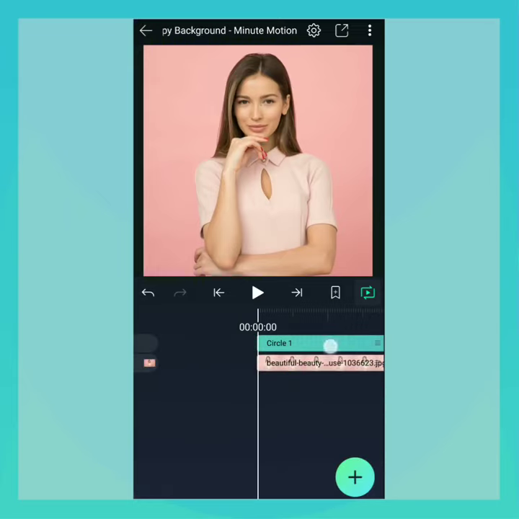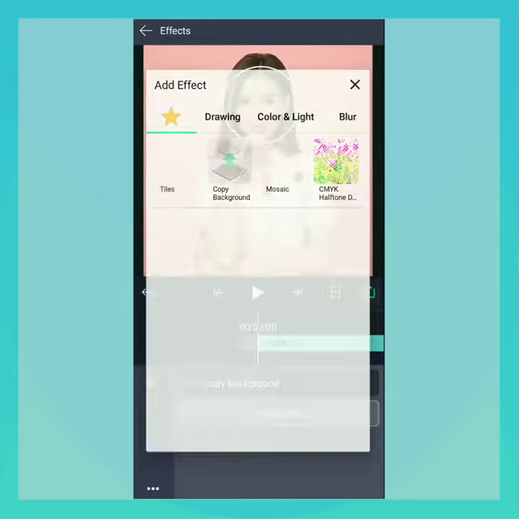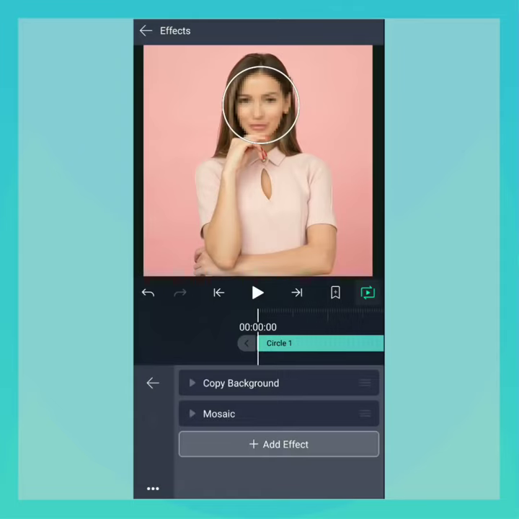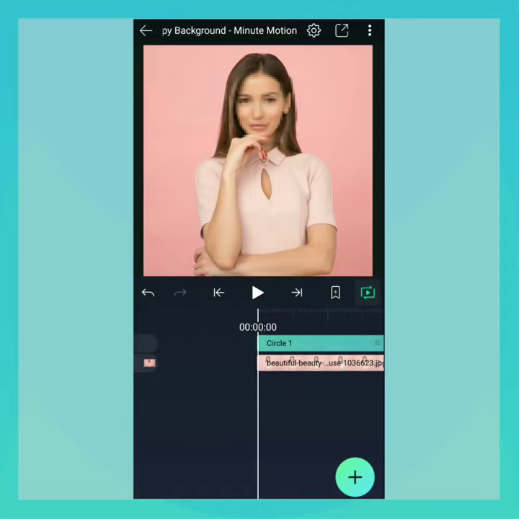Now, let's add the mosaic effect and we've successfully covered their face. If you're masking a person's face in a video, use Move and Transform to move the shape as the face moves.